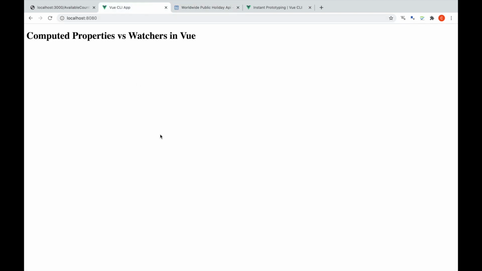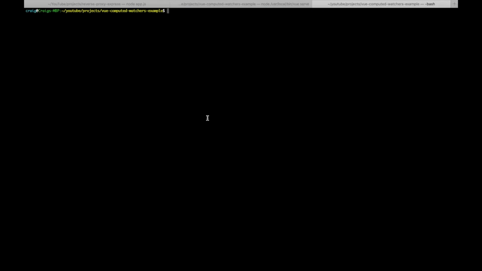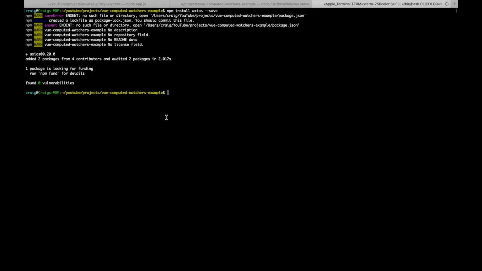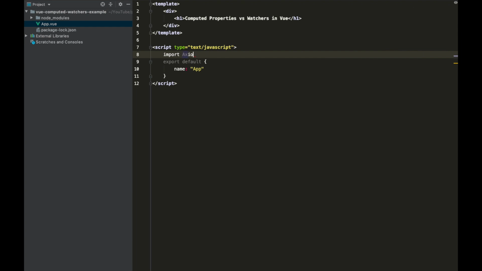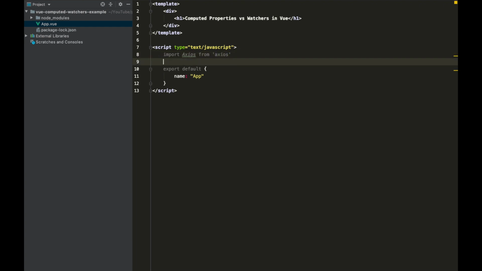With that all explained, and hopefully you understood that, let's get on and see what the difference between a computed property and a watcher is. Okay, before we start, we just want to bring in Axios so we can make API calls. So if you come over to the terminal and run npm install axios, that should install Axios for us. And if we come back over to our code, we just want to import that here: import axios from 'axios'. Now we should be able to use Axios in the rest of our app.